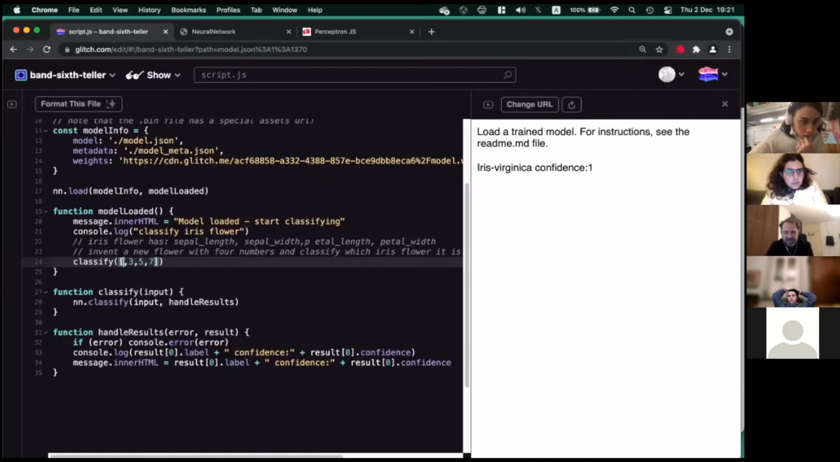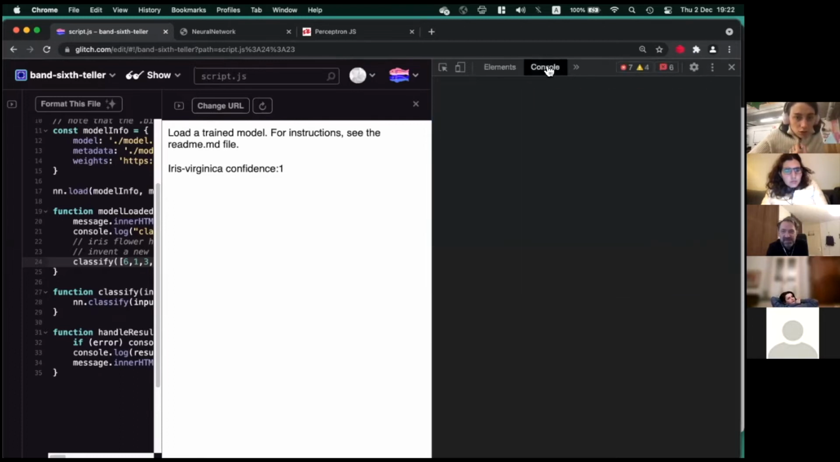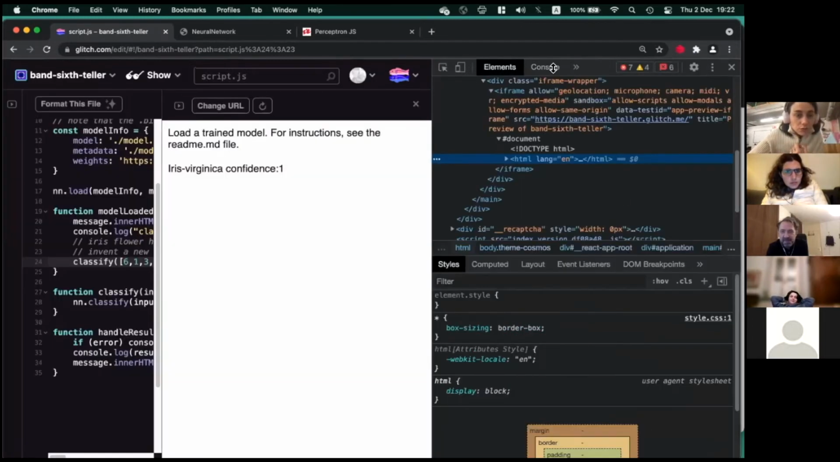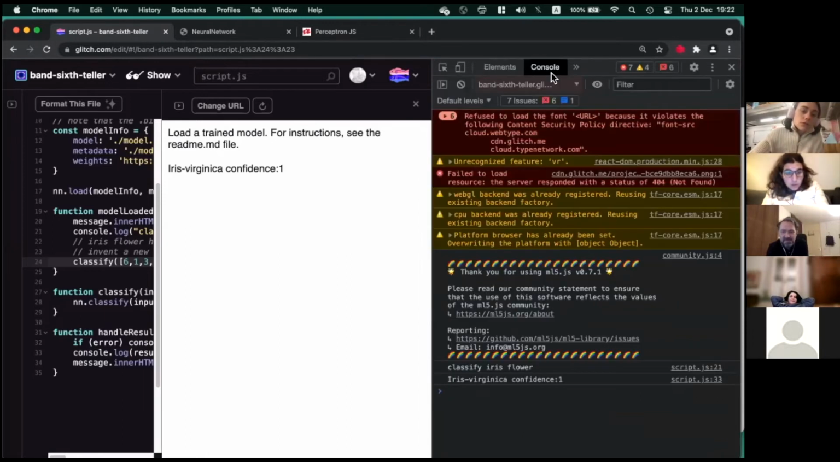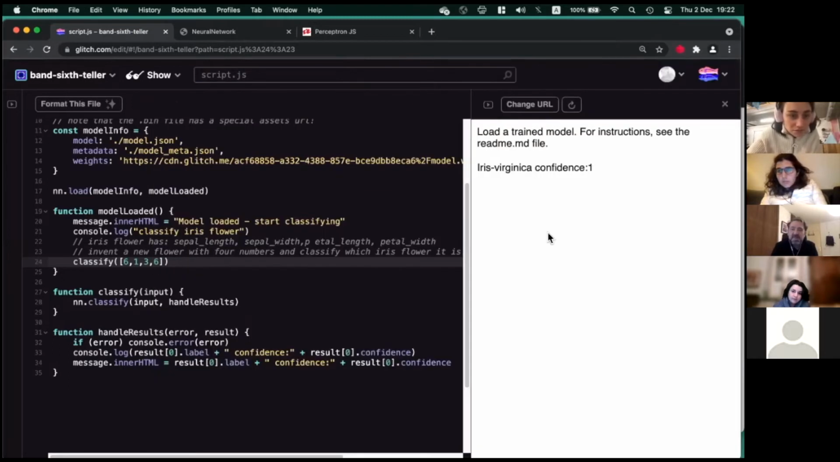Let's try a different number, just to see what happens. The model is being loaded. It's a bit strange that it has a confidence of 1, to be honest. Mostly it's not 100% sure. Yeah, okay. This is a bit weird, but it might be due to this Glitch environment.